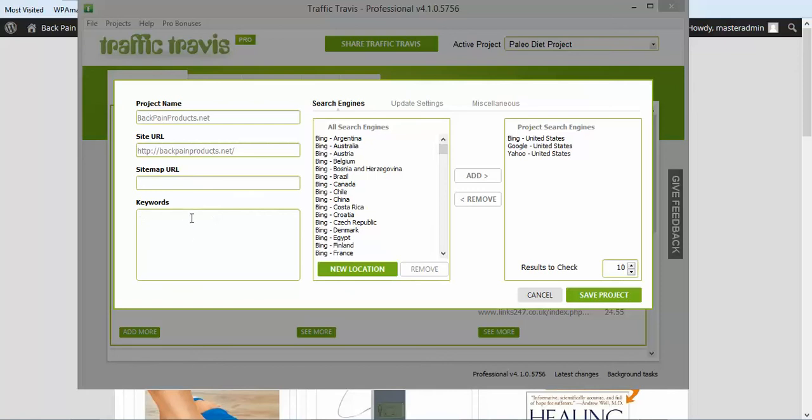Now, for our keywords, what we can do here depends on what kind of domain you got. If you got a domain that is keyword rich, then one of your main keywords is going to be the domain. Just as an example here, my domain is back pain products, so I'm going to put one of my keywords as back pain products. Now, if you already have some keywords, if you used any of the other keyword research that I gave you and you've identified keywords for your site, go ahead and put them in here, but you can also use Traffic Travis to find new keywords. So I'm going to check the research and come right back.